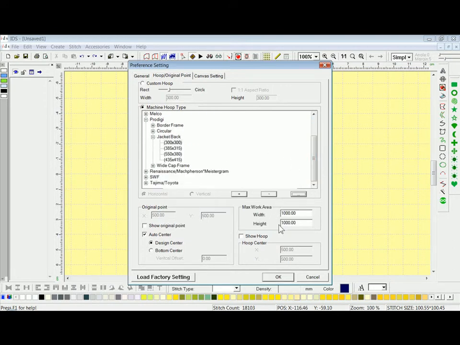Underneath this, we do have some other options. Within these options, if we do want to show the hoop on our screen, we must checkmark Show Hoop. This will then show us the hoop outline on our screen. With the original point, maximum work area, and hoop center, these all work in conjunction with each other.